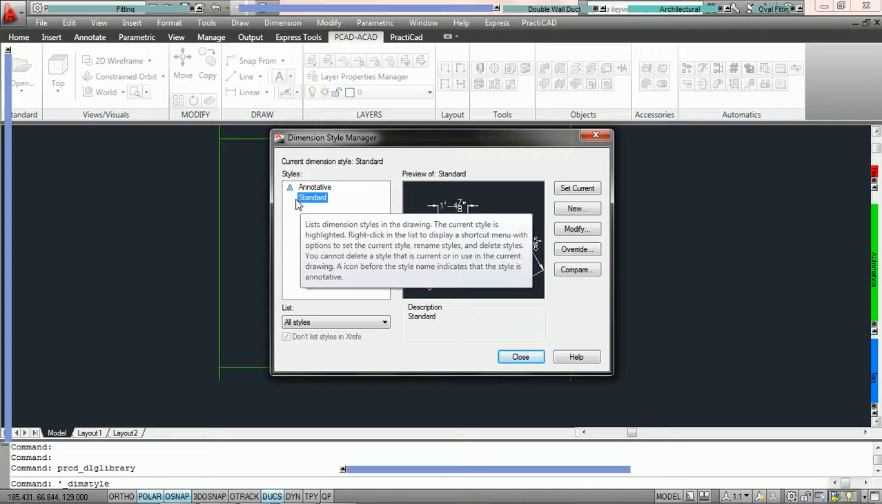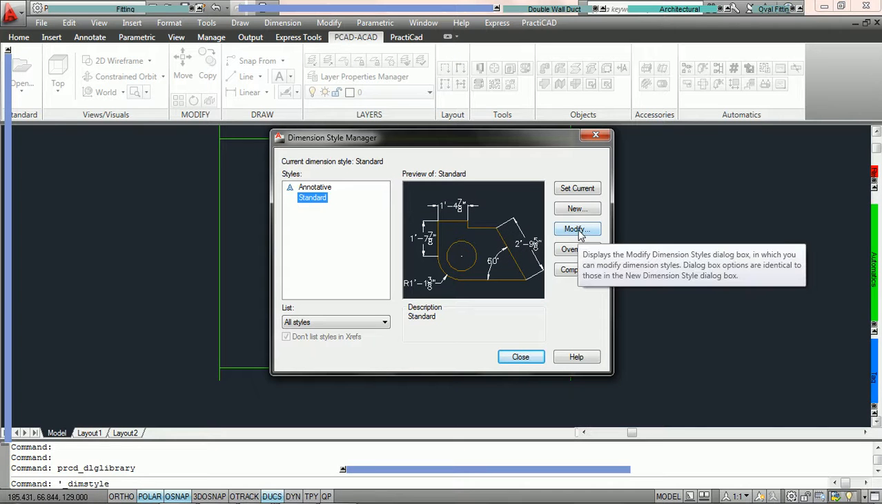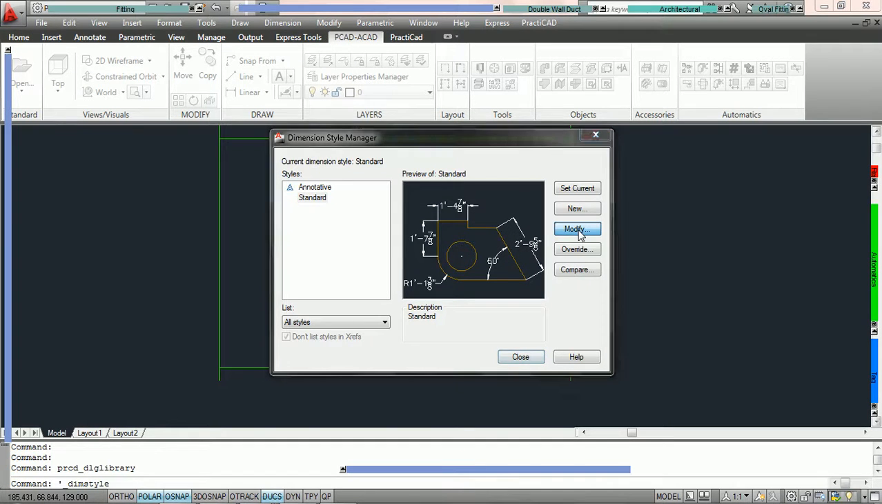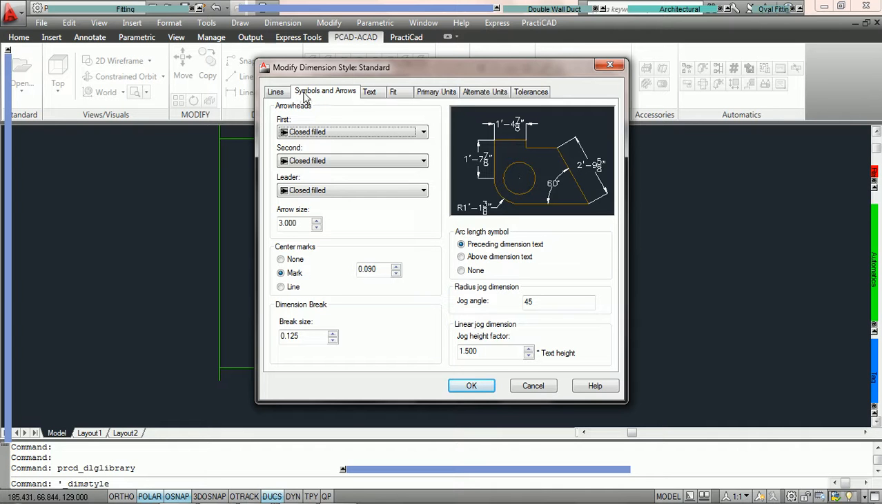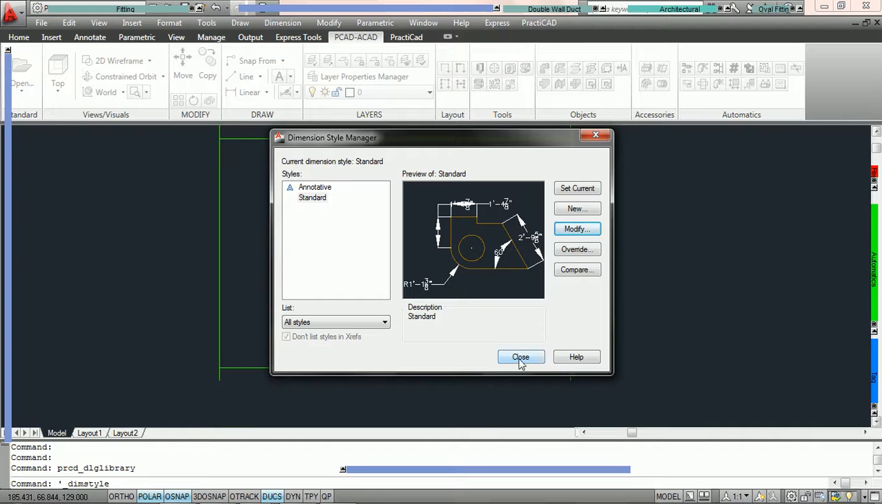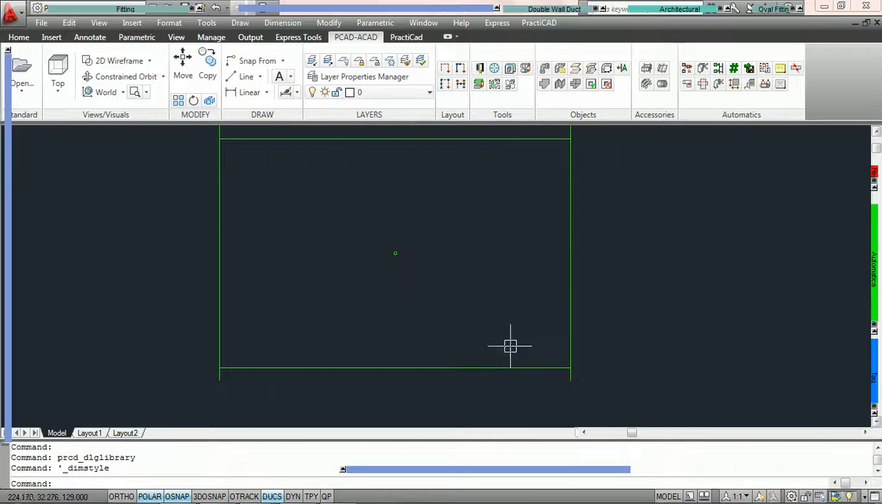You'll notice here that we've got a standard dimension style created, which is the style that this leader is going to follow. And to demonstrate that, we're just going to go to modify, and under the symbols and arrows tab, we're going to change the arrow size to 8 and make it large. We're going to press OK, and then close out of the dimension style manager.